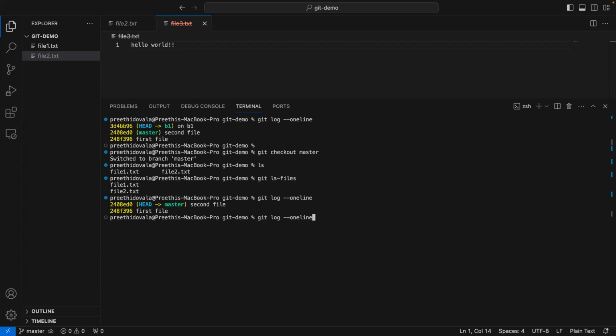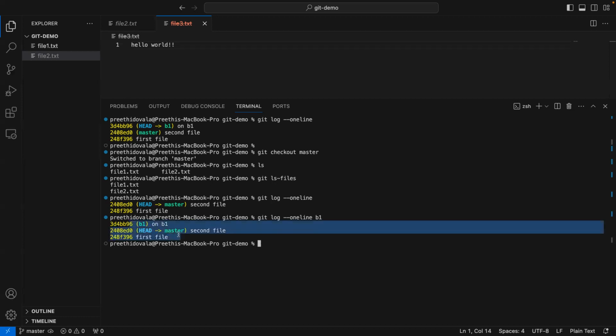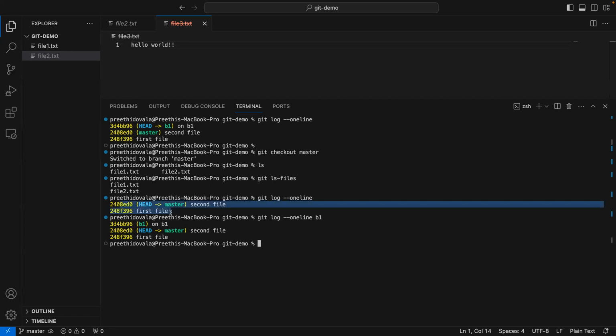If you want to see commit history of any other branch, I'm on master, you may give the name here. Git log B1. So without switching also we can know the log of the branch. Log of B1 has 3 commits, 3 files. Log of master is only 2 commits, 2 files.